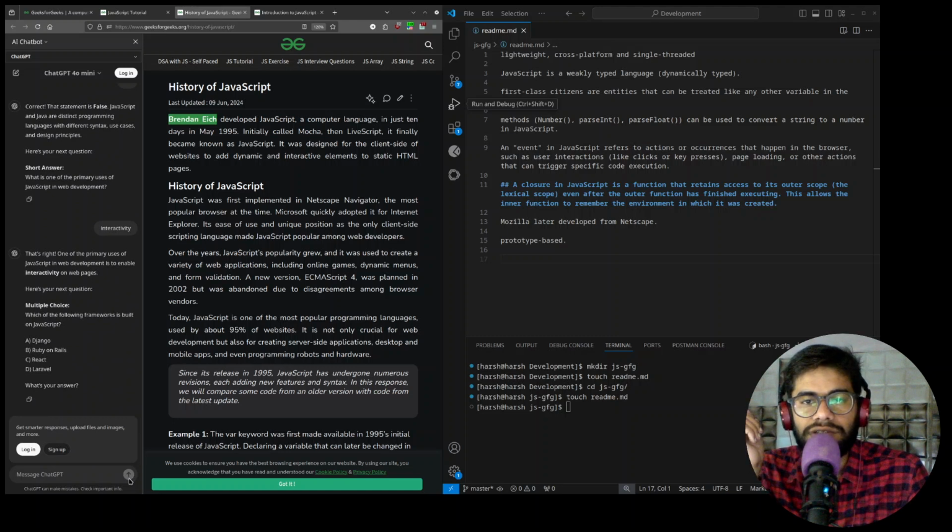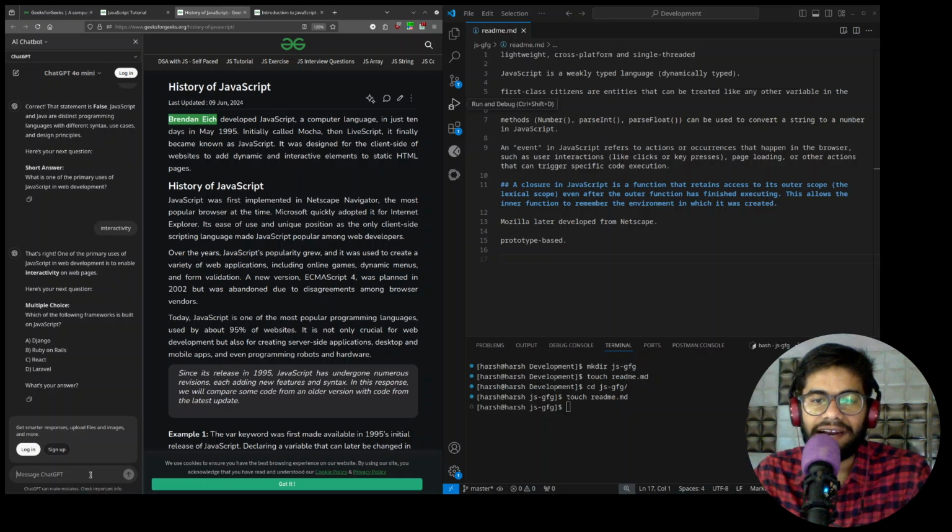Next question. Which of the following frameworks is built on JavaScript? React. Let's give you some context. Django is a Python framework. Ruby on Rails is a Ruby framework, as its name says. React is a JavaScript framework and Laravel is a PHP framework.